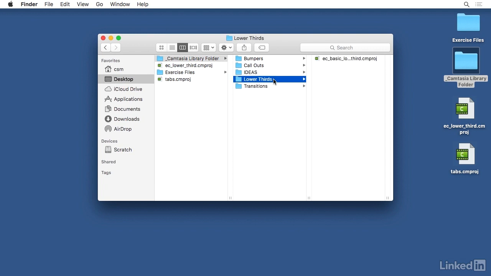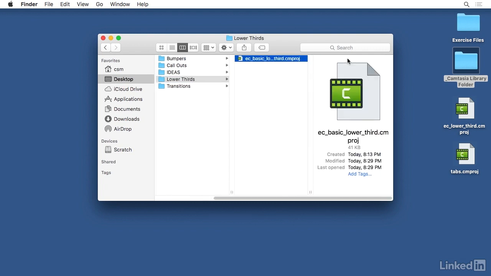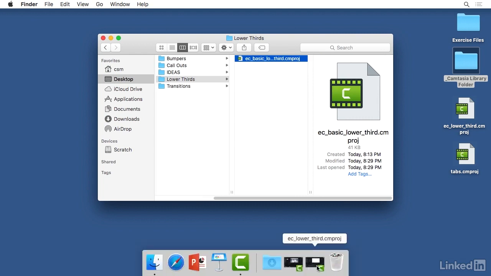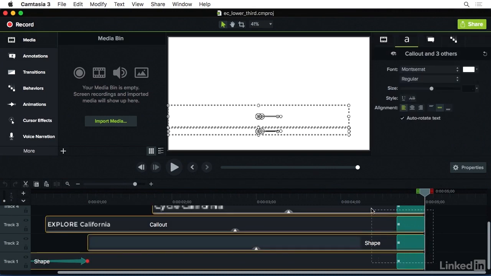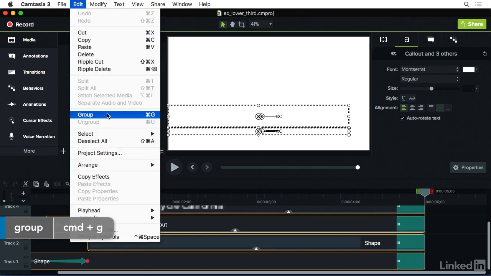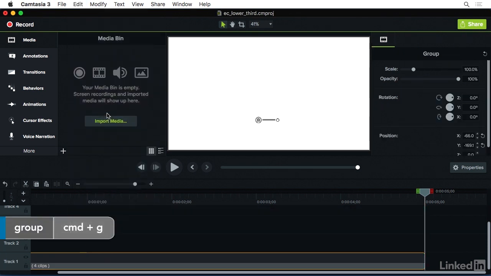In the lower thirds folder, I've included a basic lower third project here that you're welcome to use if you'd like. Let's go back to Camtasia and package up the lower third that we're working on. Creating reusable objects inside of Camtasia is a bit of a manual process. Let's begin by selecting all of the clips and then add them to a group by going up to the Edit menu and selecting Group or pressing Command G.